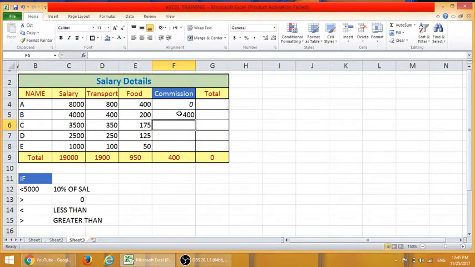So let us see how we can get these results by applying the IF function. It's very important that you watch it very carefully, friends. There are a couple of conditions here. We will put the condition: if the salary is less than 5,000, it will get 10% of this cell, which is basic salary. If this cell is greater than 5,000, the result here will be 0. If this cell is less than 5,000, the result here will be 10% of this cell. So let us proceed, my friend.